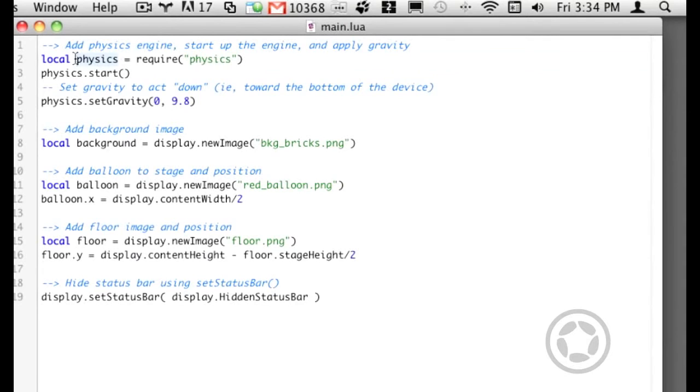So the first line of code is we're basically loading up the physics library into our app, and we're assigning it to a local instance called physics that we can then call methods on, like start, which starts up the physics engine and gets it going, and set gravity, which applies, in this case, downward gravity toward the bottom of the screen, which will act on all physics objects or bodies that are in the world.